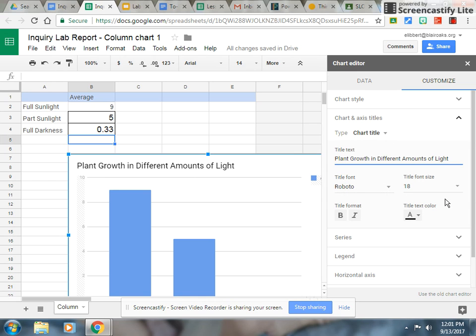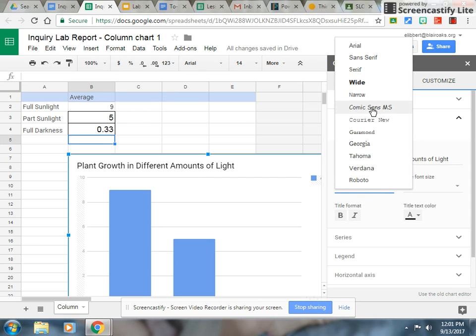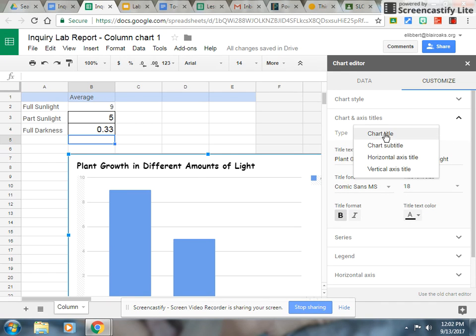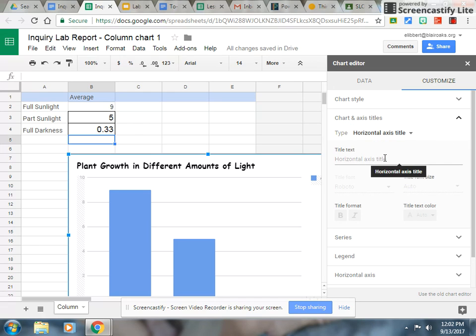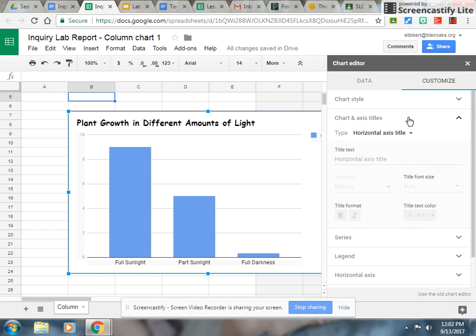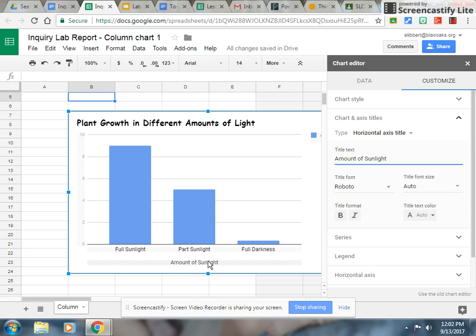I can move that around. I can change the size of font, the type of font, so you might want to choose another fun looking one. I can make it bold if I want to, make it stand out more. Okay, now we need some other labels, so we're going to click right here where it says chart title, and I want you to change that to the horizontal axis. That's the one that goes at the bottom. So down at the bottom, we want to label that amount of sunlight. So I'm going to change that to amount of sunlight. Okay, and then here it filled it in for me.